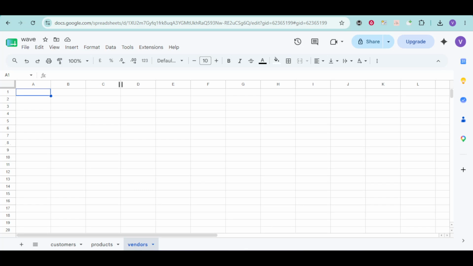In this video, I'll guide you through how to import vendors from a CSV file into Wave accounting. Whether you're just getting started with Wave or looking to streamline your accounting process, this tutorial will make the import process quick and straightforward. First, we need to prepare our workspace by opening a blank spreadsheet in Google Sheets.